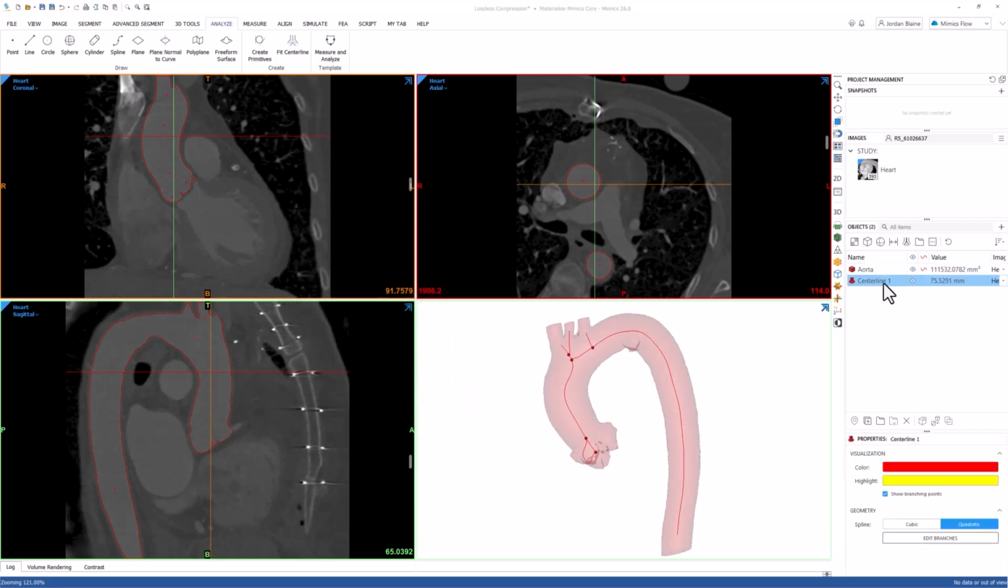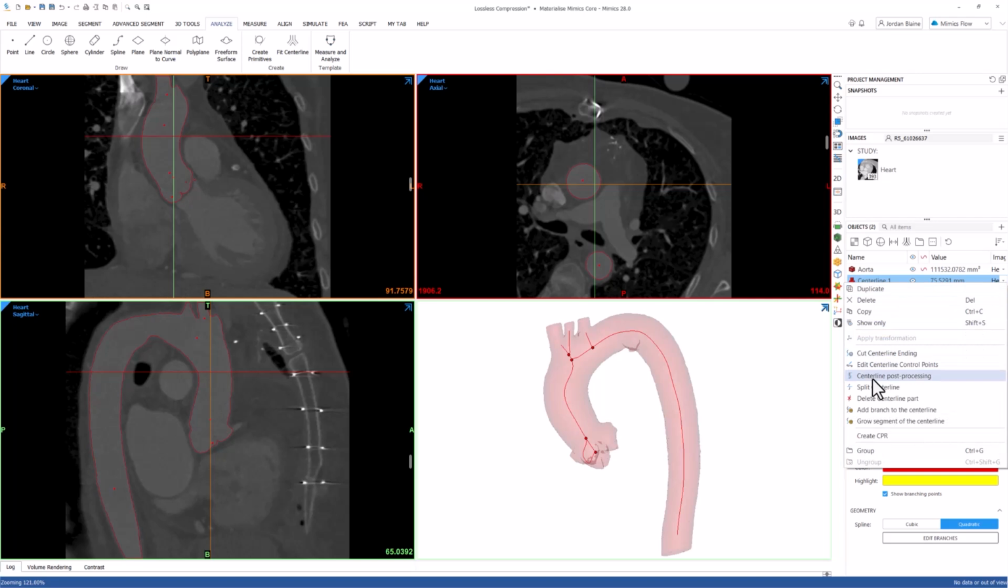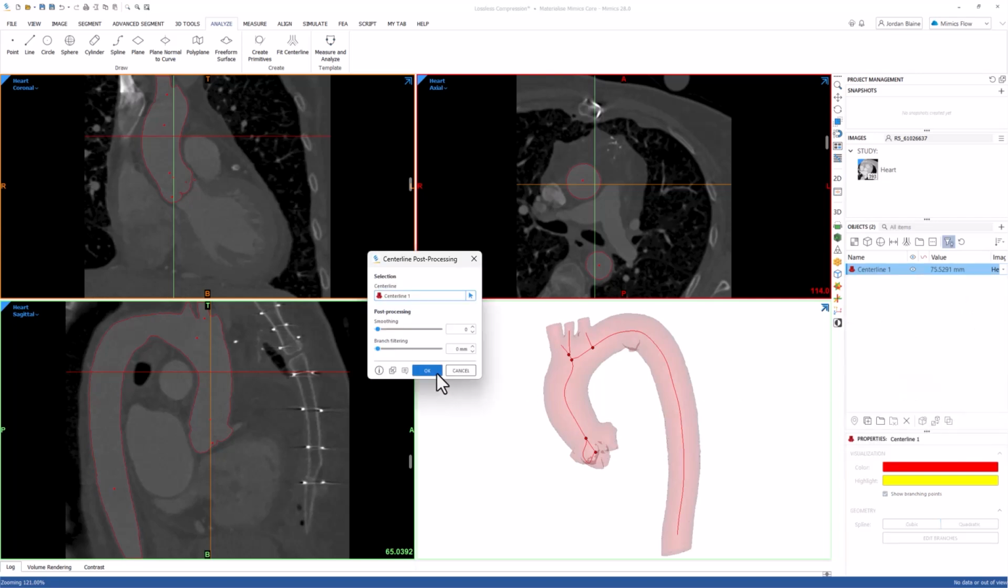From here, you can perform further operations on the centerline, which can be found by right-clicking on the centerline in the object list. One example is the centerline post-processing operation, which lets you again preview and apply smoothing and branch filtering. Though similar, this operation is different from the second stage of the Fit Centerline tool, which allowed for fine-tuning based on the root or unsmooth centerline. This post-processing step will apply smoothing or branch filtering on the already generated centerline, which could allow for multiple iterations of smoothing to be applied.